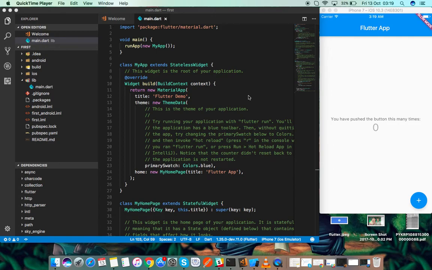My name is Nikit. Today I'm going to talk about Flutter. Flutter is a new mobile app SDK developed by Google. Using Flutter, we can create cross-platform applications like Android and iOS.